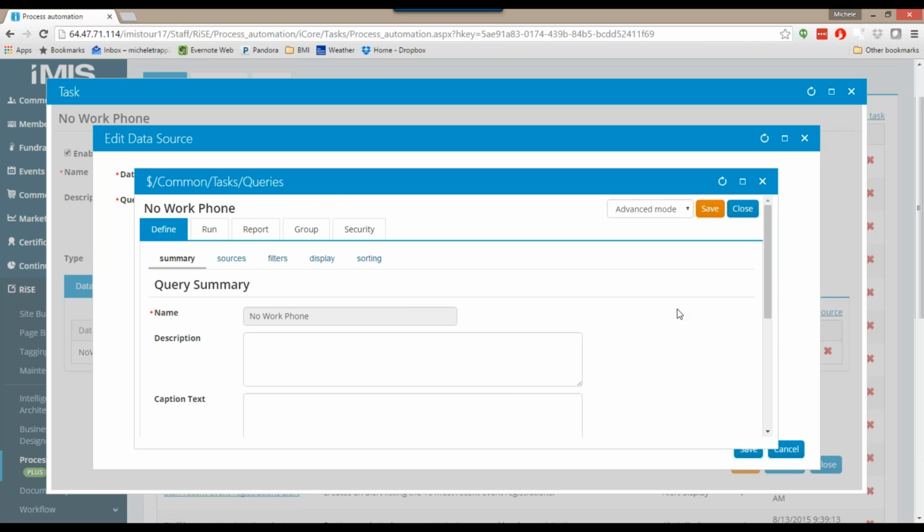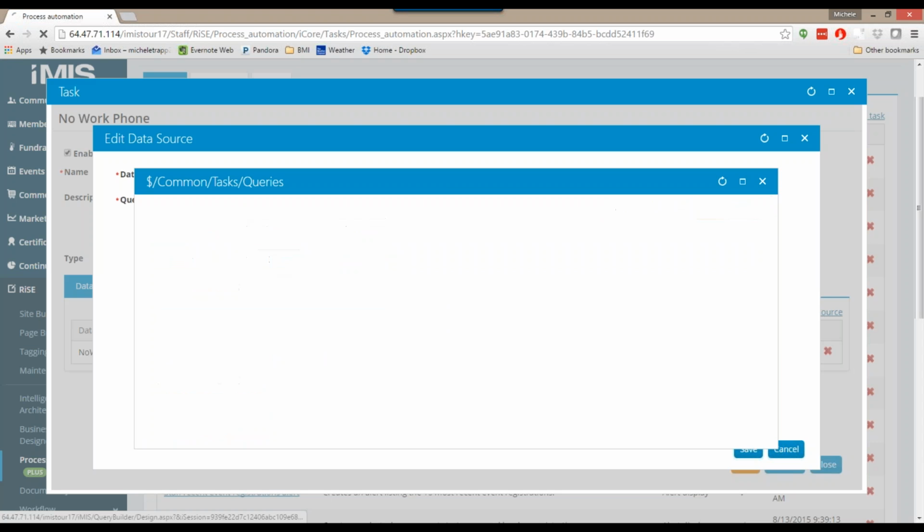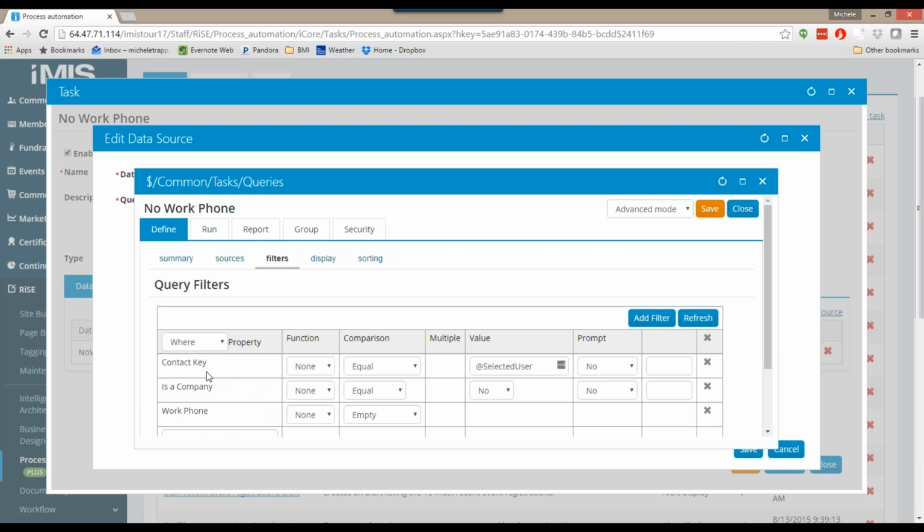What I wanted to show you is that for these queries, it's especially important in the way that I'm using it today, because I want it to only show up for specific people. If I've filled in my work phone, I don't want this to show. So those people that already had it filled in, it wouldn't show for them. What I have to do is I'm using for my source in my query net contact. And then there's a special filter that says, look at the contact key, and the value you should look for is this @selected_user. And this is all in the iMIS documentation.